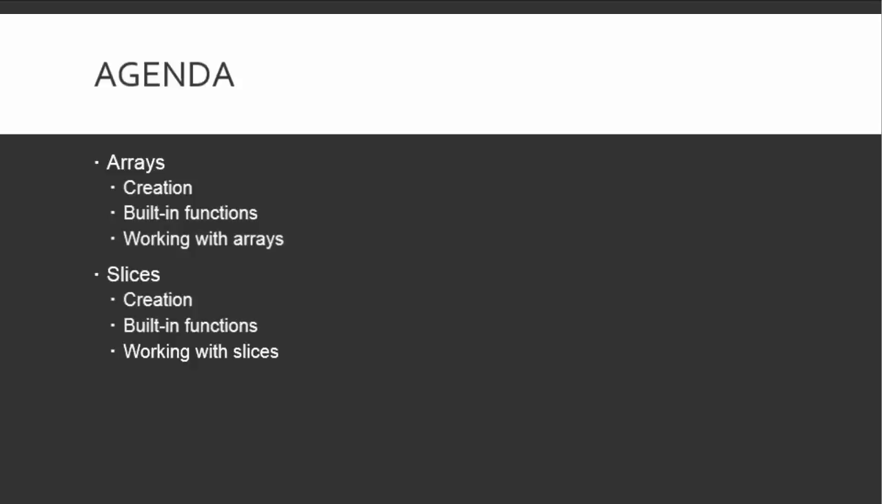Then we're going to follow the same pattern, but we're going to switch over to slices. So we'll learn the various ways that we can create slices, we'll learn the built-in functions that we can use to understand what's going on with our slices, and then we'll do some exercises working with those. Okay, so let's go ahead and get started by learning how to create an array.